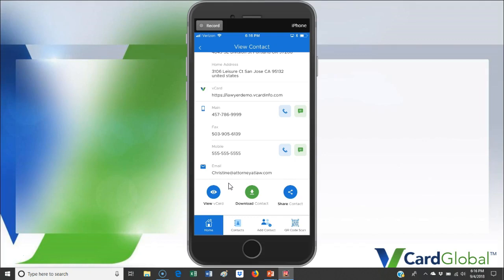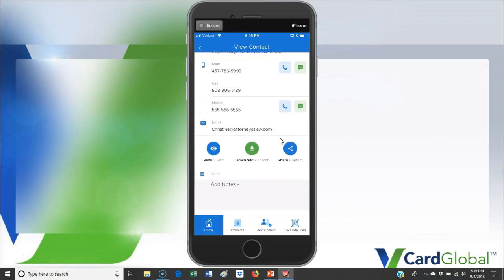As you can see, I've got two icons. I've got both a click to call icon and a text icon. So if you have checked that you have a phone number that is mobile friendly and you can text to it, this icon will now show. When we scroll down, we've got the same features we had before. You can click on to view the vCard. You can download this into your phone, into your native contacts, and you can also share the contact.